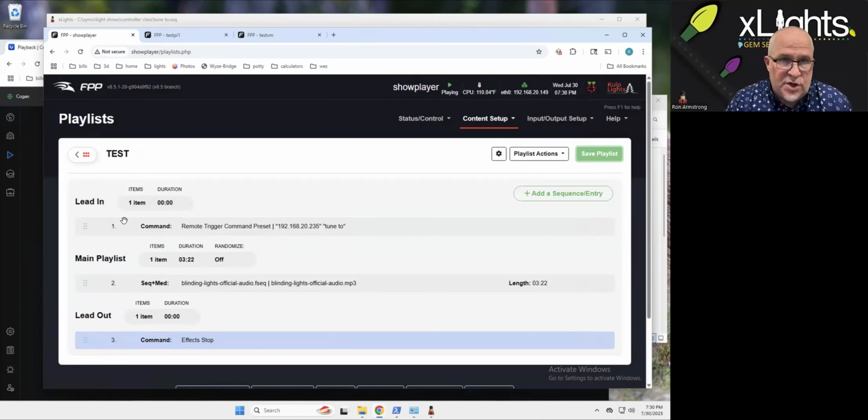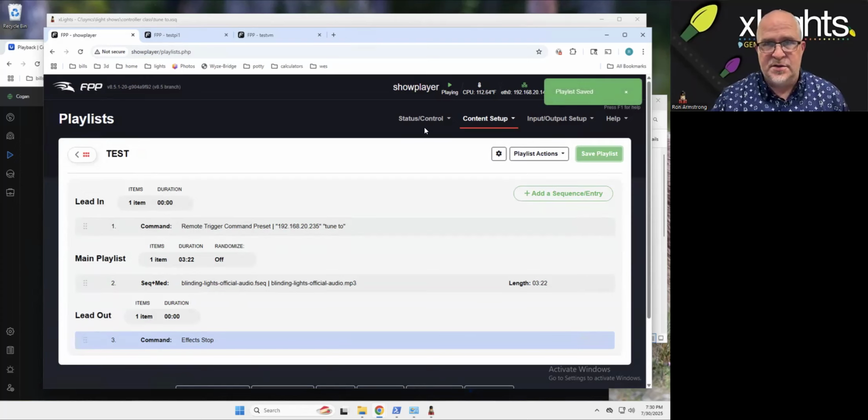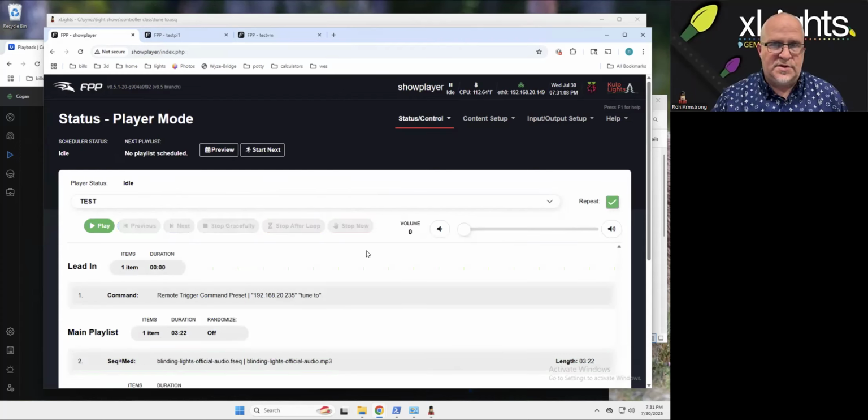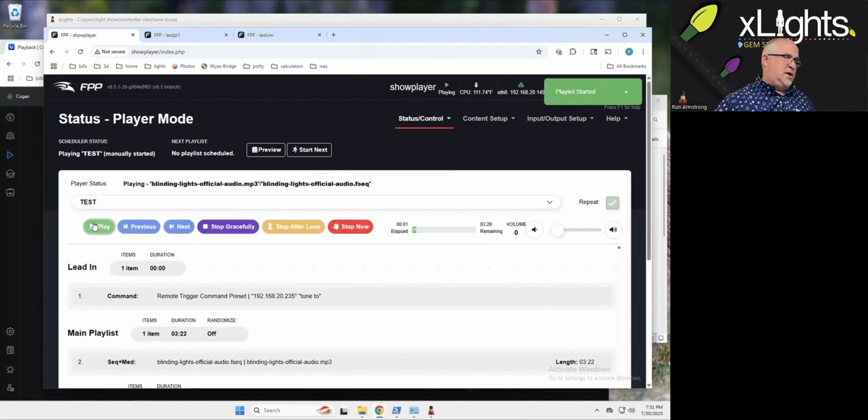So in this case, we're going to start the effect on, it's going to connect to this 20.235, start this tune 2 preset, which is the preset we just configured. And then the lead out is going to be stop all effects. So save playlist. Come back here. I'm going to stop everything. So let's say I've got my schedule at 8 o'clock. It hits 8 o'clock. My schedule is going to start. Boom. I start it.